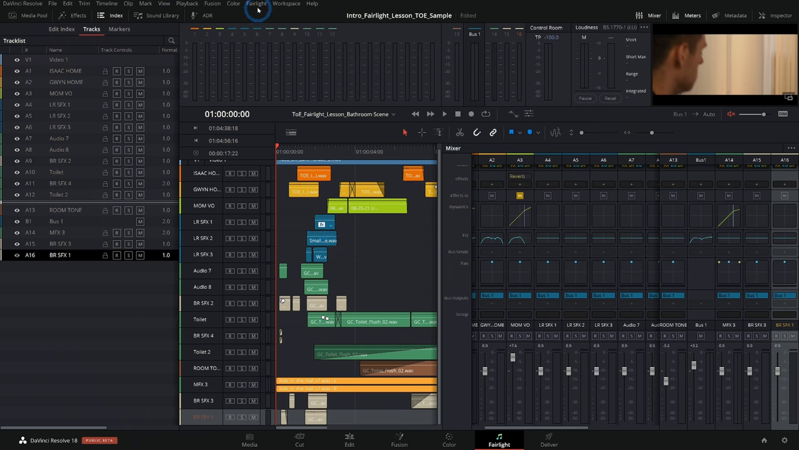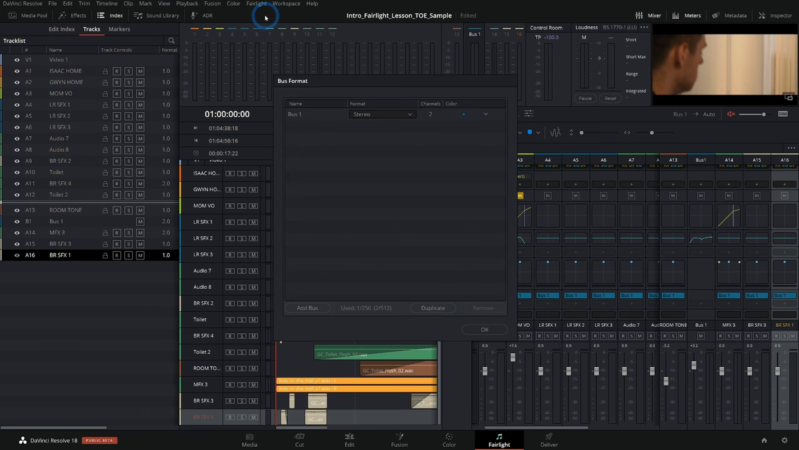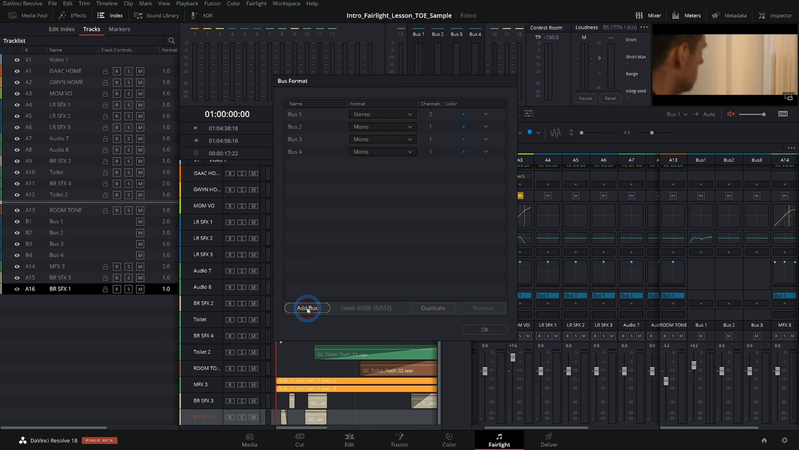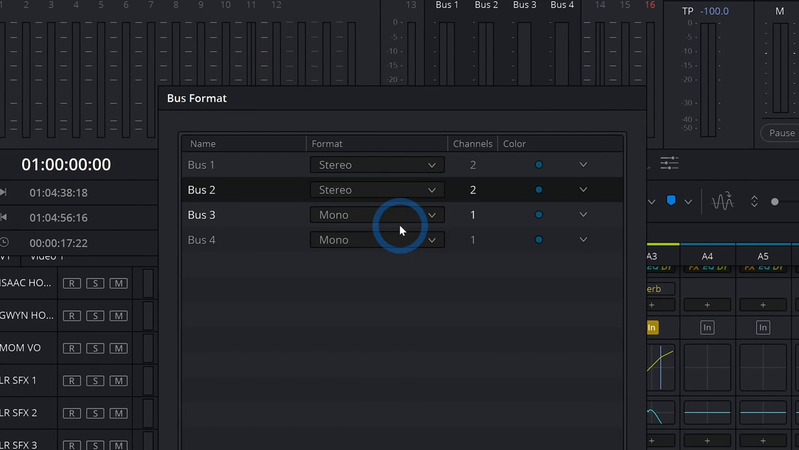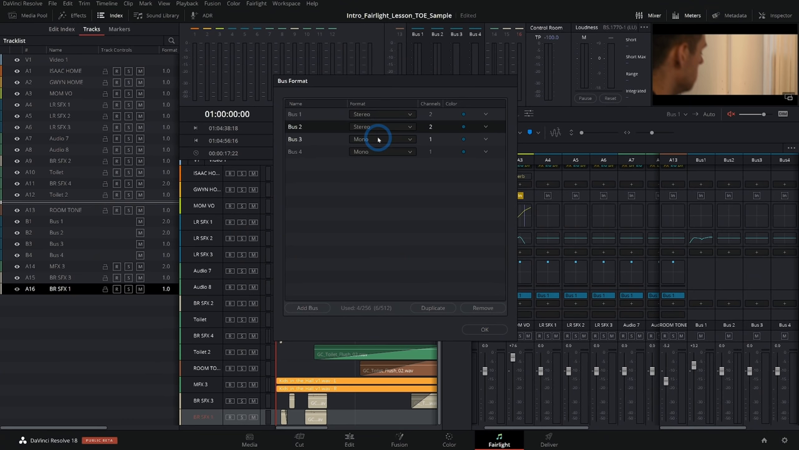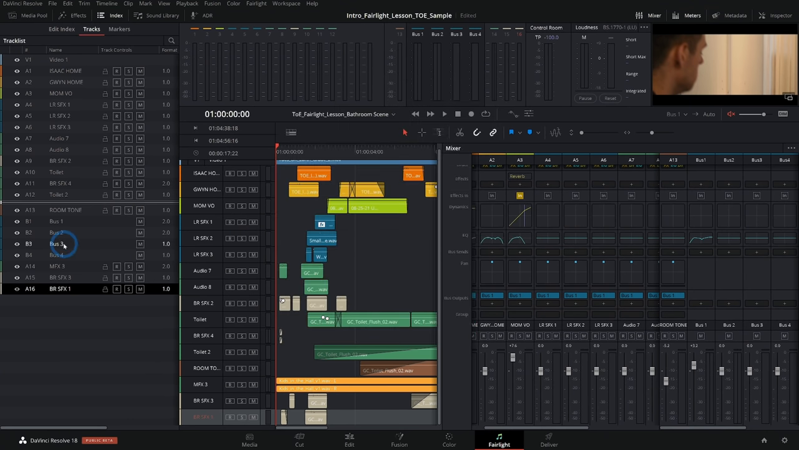So basically the way the setup works now with buses is that a bus can work for anything. You can route any kind of track to it, any kind of auxiliary to it. It could be a main out from DaVinci Resolve. You've got lots of options. We can add in as many buses as we want, and you can change the format of them to any one of the options there. Now it's super flexible and you can have a ton of them, like 3,000 or something.